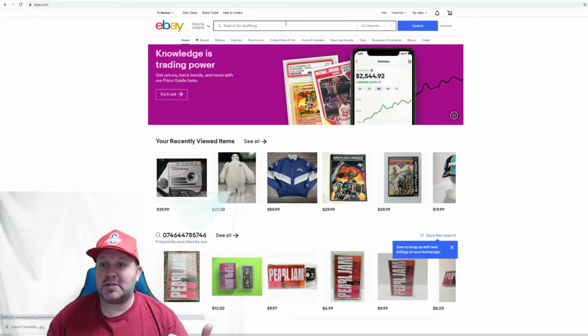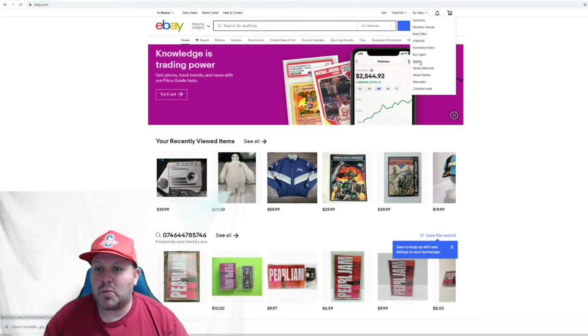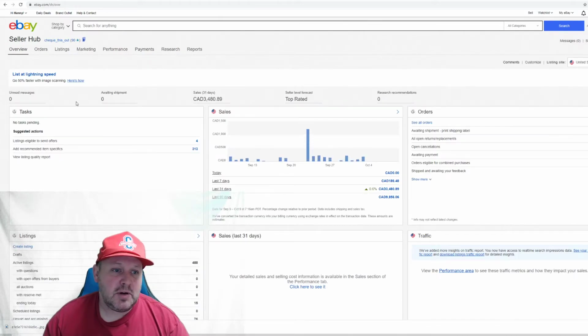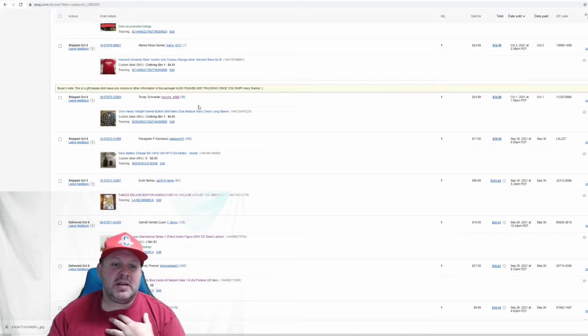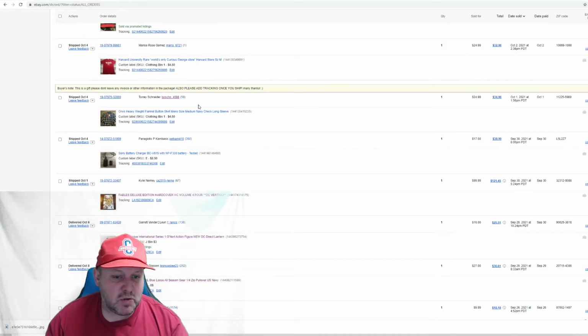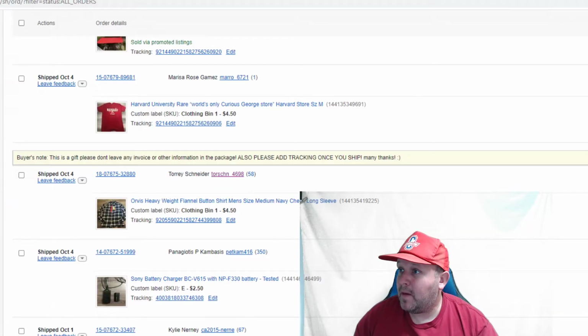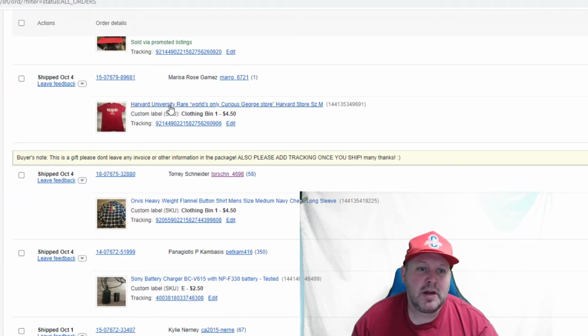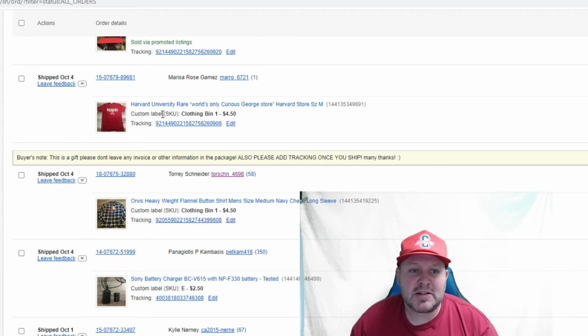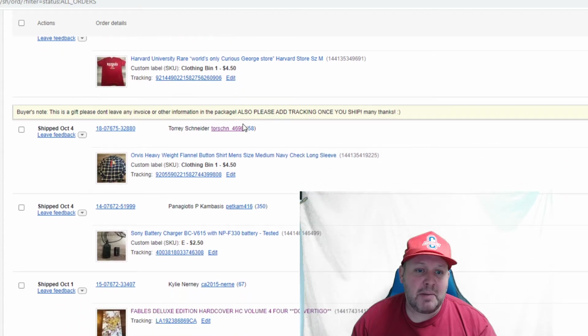Let's switch over to an actual listing that sold for me. I'll show you what that looks like when you sell an item. I'll go into my selling orders. Here you can see, I don't think I've done it for every single one, but pretty much all of them. Right now we're looking at this Harvard University Rare World's Only Curious George store size medium shirt. You can see the custom SKU now pops up there: clothing bin number 1, and I paid $4.50 for that. It sold for $24.99. Below that I have clothing bin number 1, $4.50.